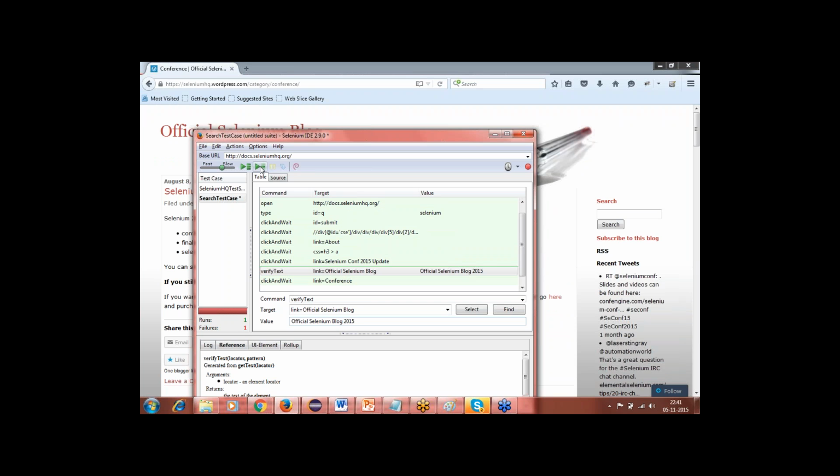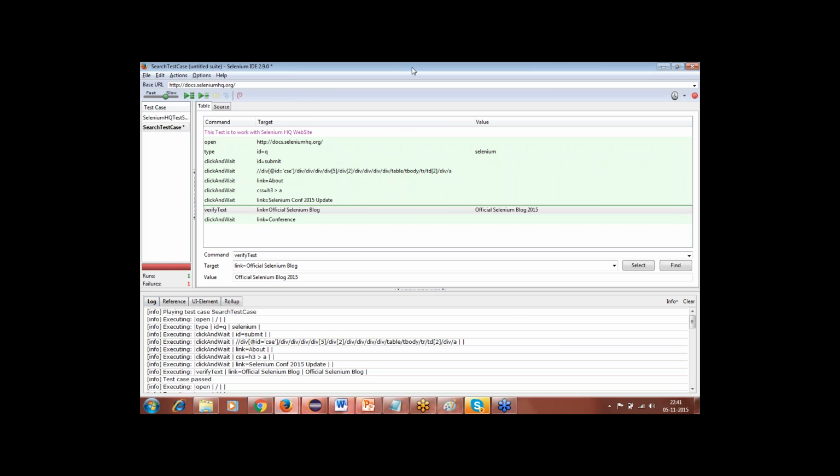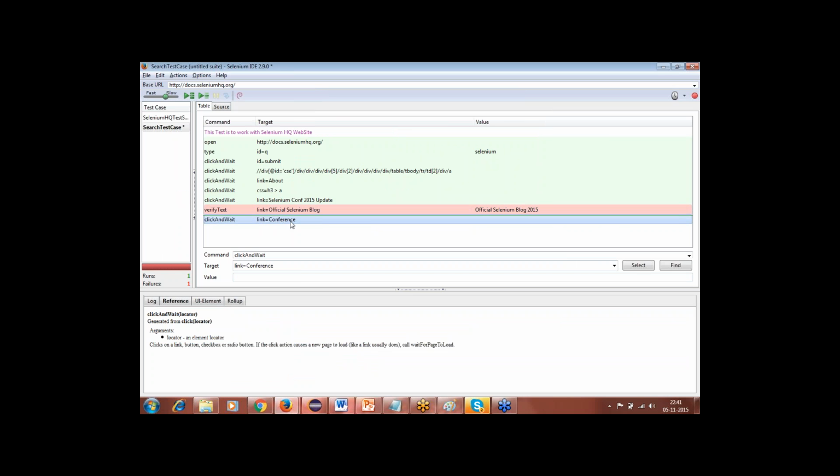Even though the test case is shown as failed, can you clearly see there is a failure? What is the reason for the failure? You can go into the log and see the information. You would see that the actual value, official Selenium Blog, did not match the expected value, official Selenium Blog 2015. That means this line actually failed. Yet it went to the next line and completed. That is what the verify command does.